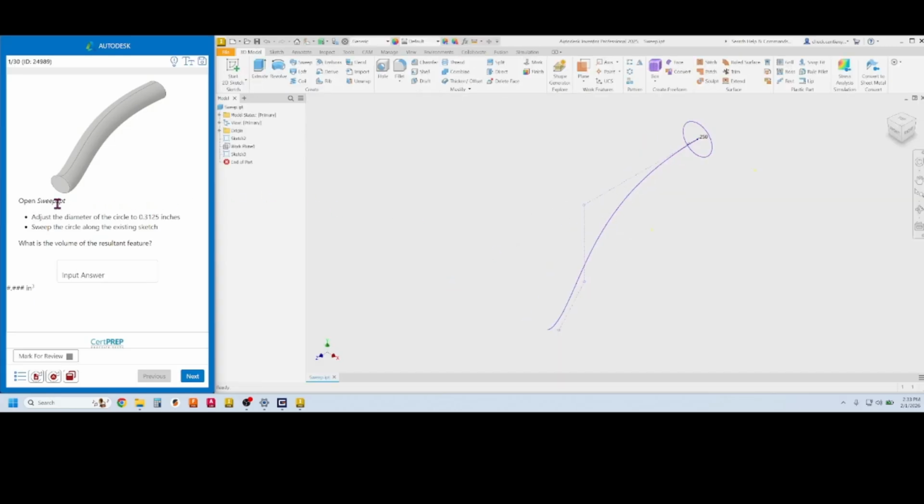Okay. Sweep IPT, adjust the diameter of the circle, 0.3125, sweep it along the sketch. Adjusting the circle, you can either go into the sketch to adjust the circle, or you can actually just double click it right there. Notice I didn't backspace, didn't do anything, I just typed over 0.3125. Now that updates. And now I go up to sweep.